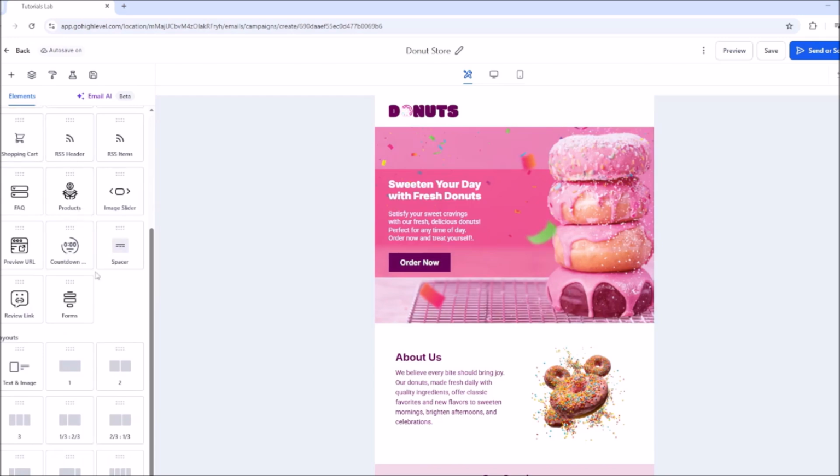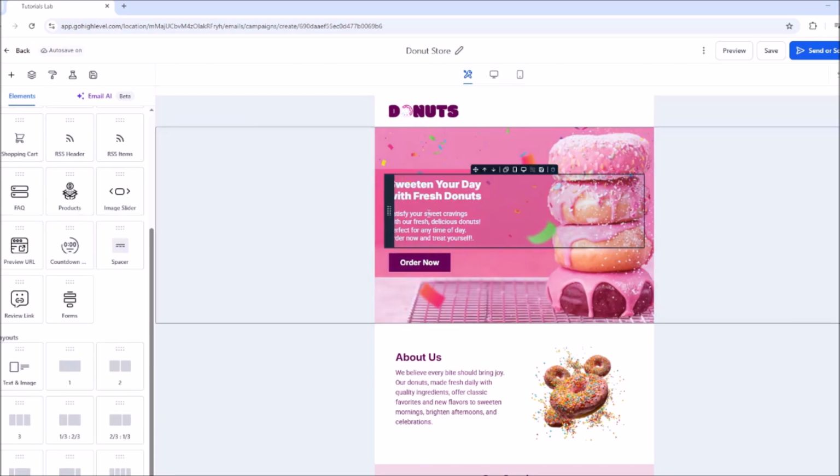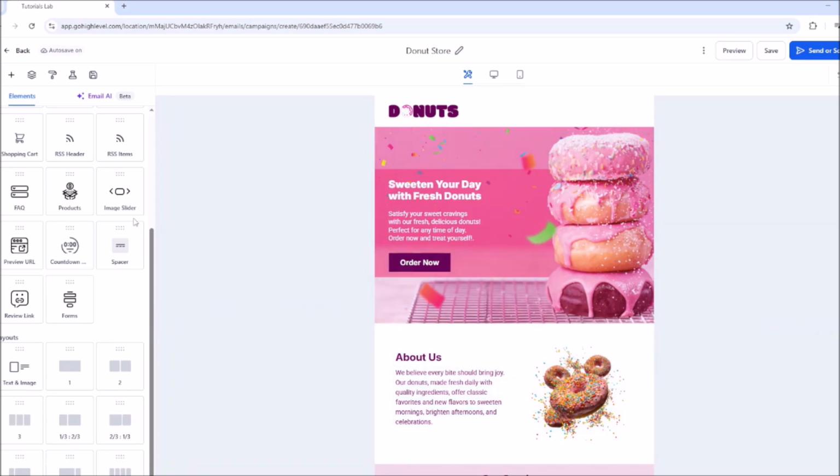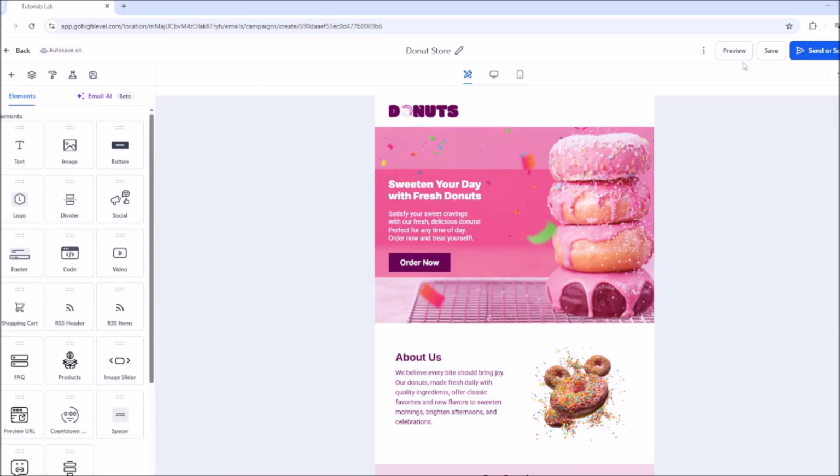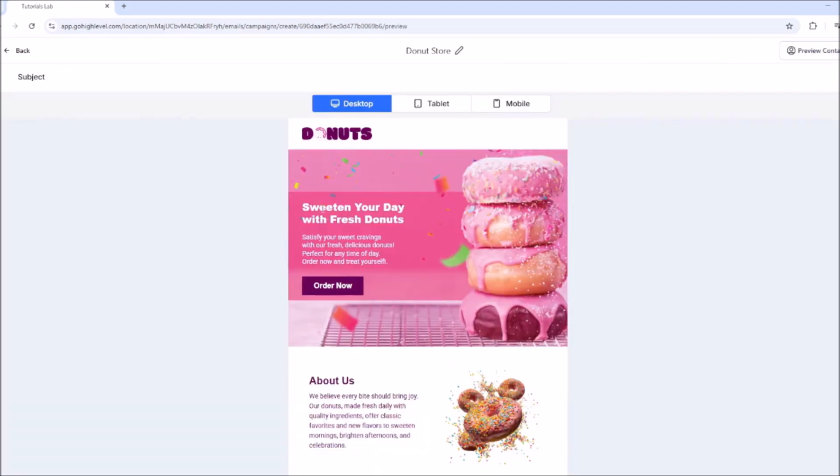This is your design studio, where you can fully personalize the email you plan to distribute. You are free to adjust the wording, imagery, color schemes, and structural components to perfectly reflect your brand.